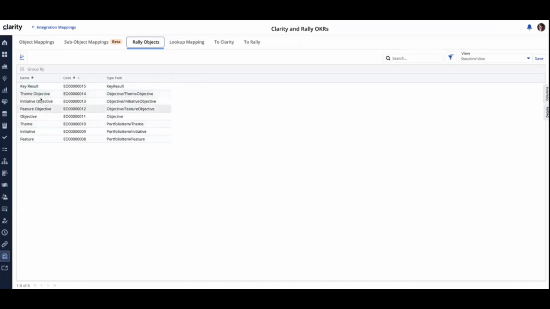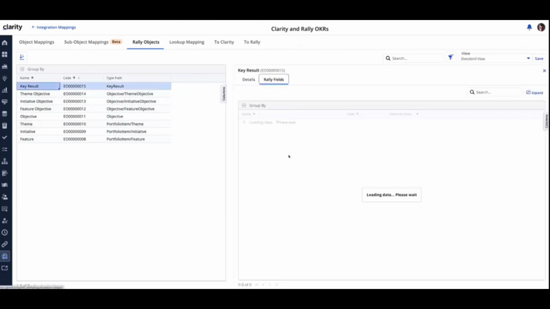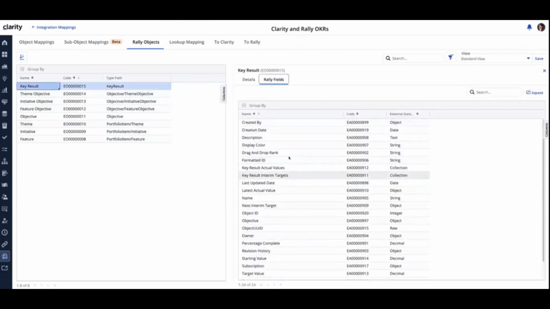Okay, as you can see, this has been updated to include key results and objectives, and here are just examples of the different hierarchy levels. So if I click on key results and bring over the flyout, I can see the multiple fields that are available from a Rally key results perspective. We were just picking name, target, start, and last actual value. So there are many more that you can choose to meet your needs.